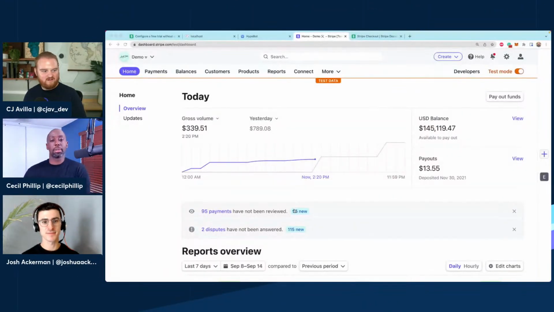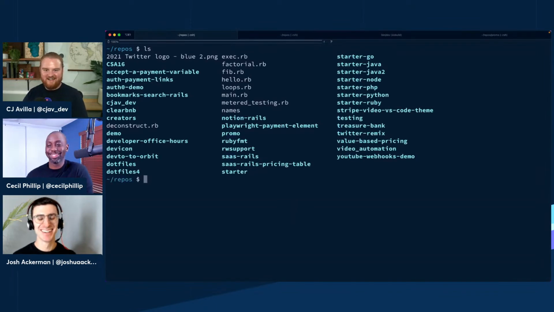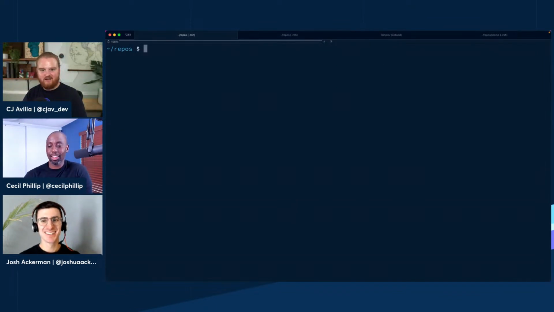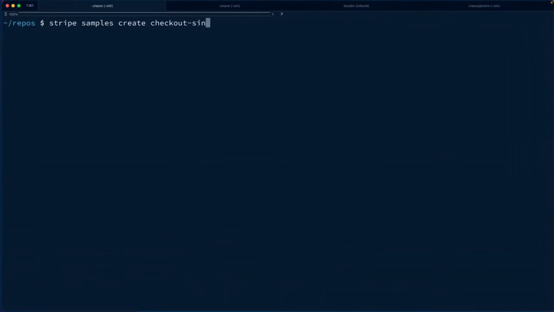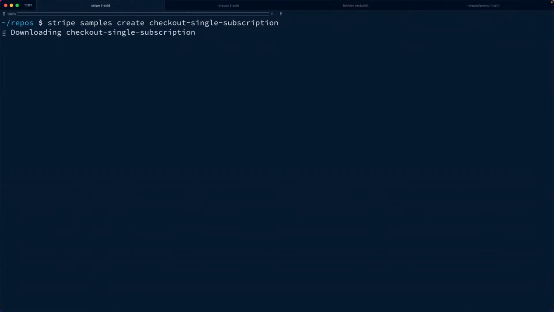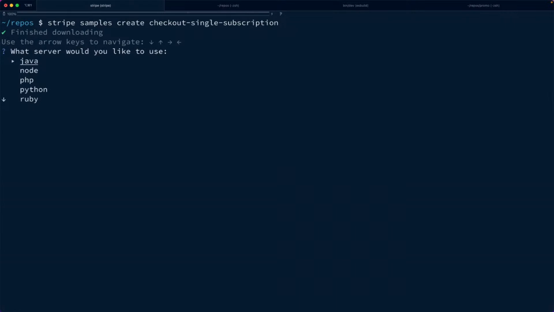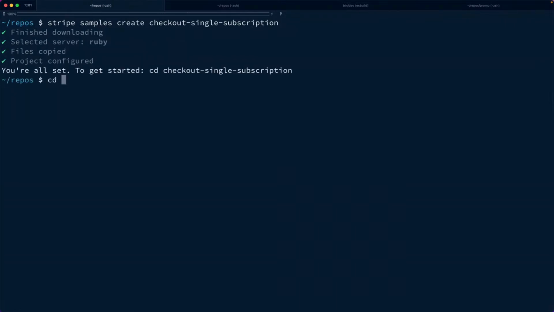I love demos. Yeah. So I've got the Stripe CLI installed. So I can say stripe samples create. One of the samples we have is called checkout-single-subscription. That's one of my favorites, obviously. It's the demo for starting a single subscription. We'll use Ruby today on the server, and we're going to cd into that new directory that was just created for us.